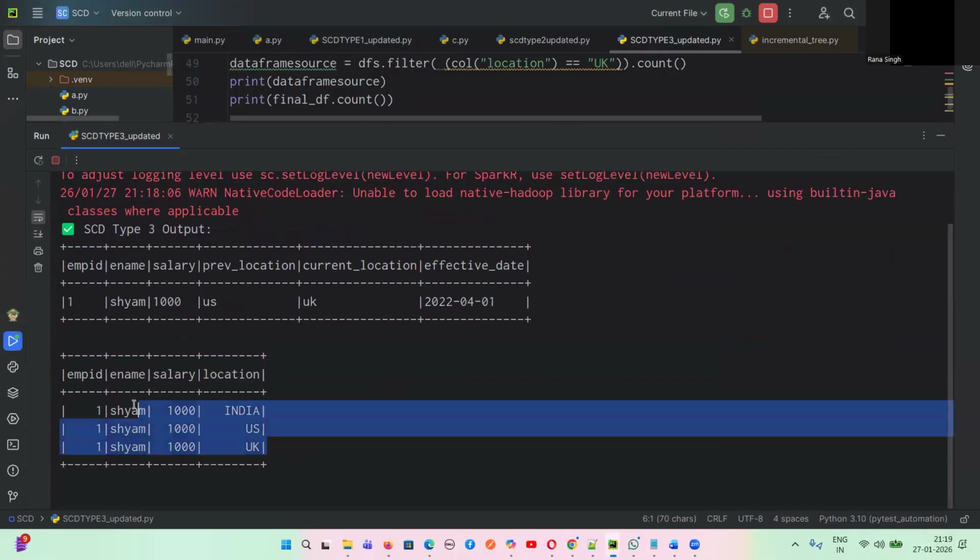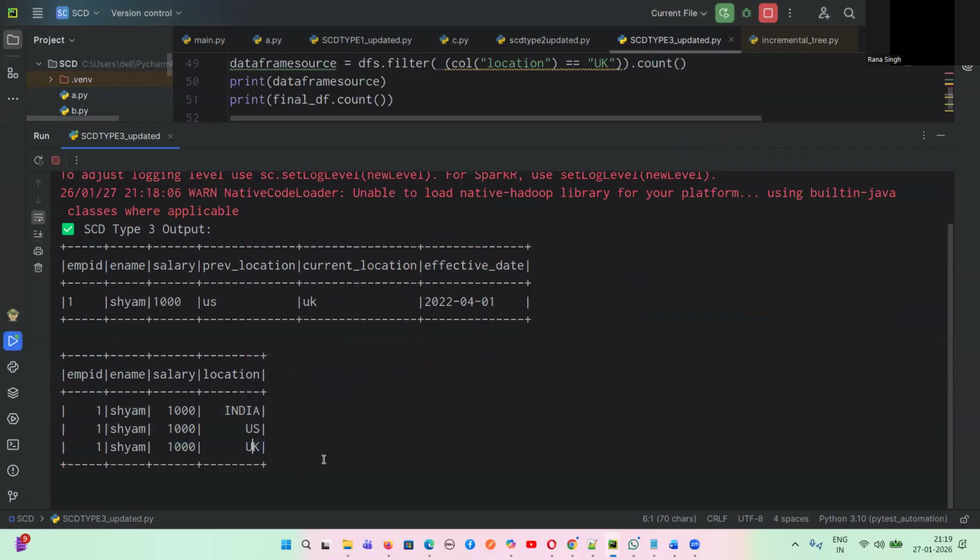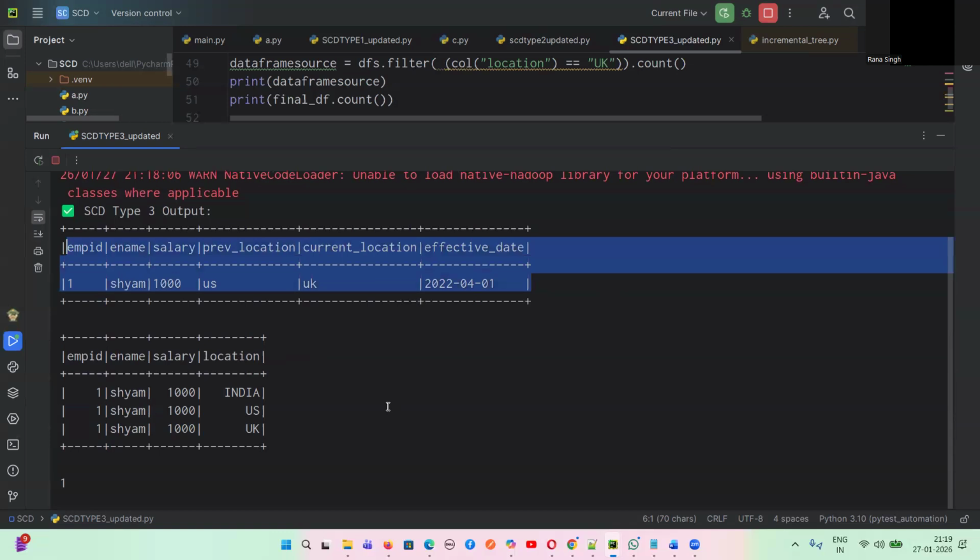So this is your data, person is in India, US, UK. So previous location is US and then current location is UK, and this is effective from this date. His name is Sham, and then the salary is 1000. This is your SCD3 output.